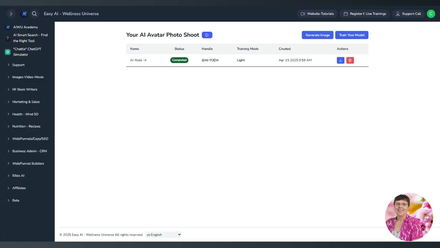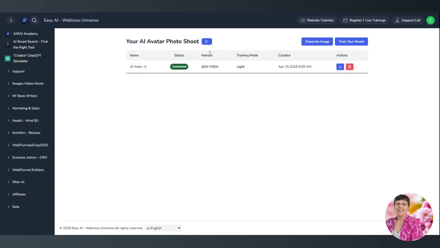Today I want to show you how to use the AI avatar photo shoot and create images that have you in the middle, and you can place yourself anywhere you can imagine, from Mars to the universe to New York City or wherever you want. I placed myself at the Taj Mahal and at the pyramids. You don't have to travel, you can do it with AI, and it's a lot of fun. So here's how you go about doing it.